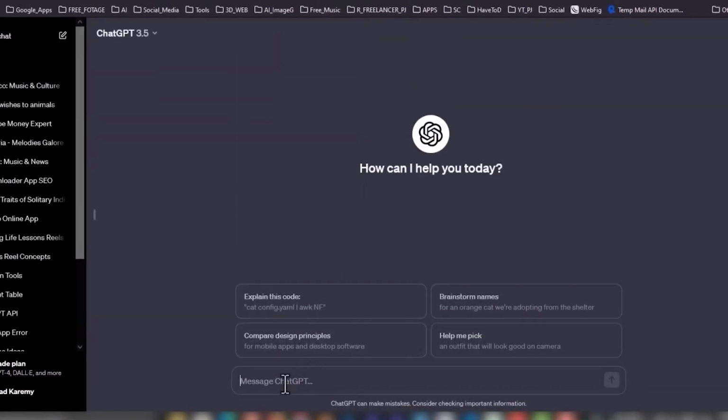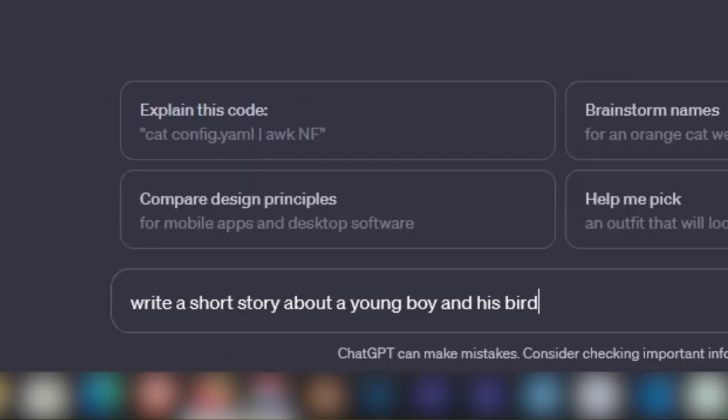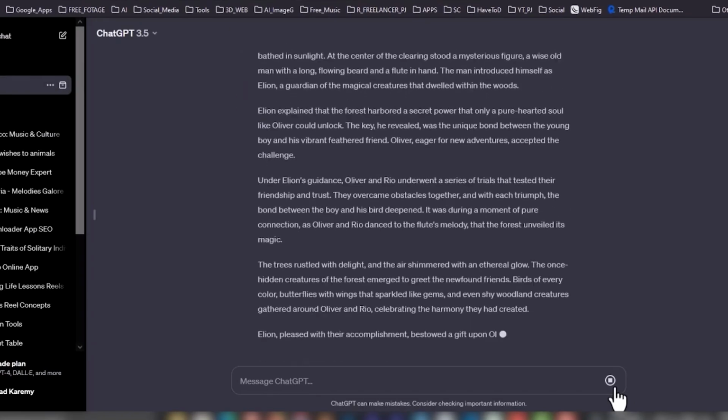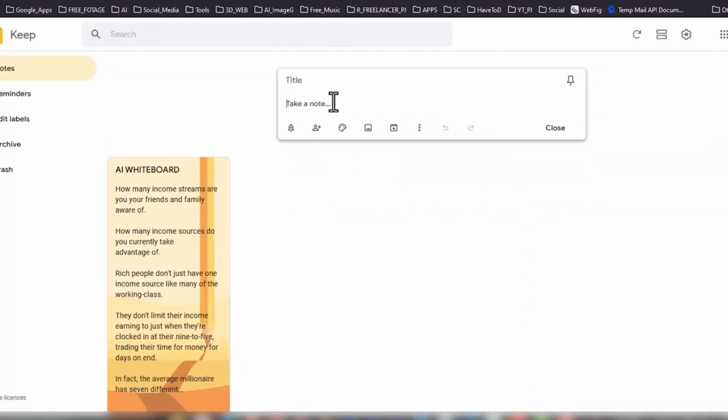For creating a story, go to ChatGPT and ask it to write a short child story. Tell it what you want the story to be about. For example, I asked it to write about a young boy and his bird. Once you're happy with the story, copy it and paste it into a Google Note.